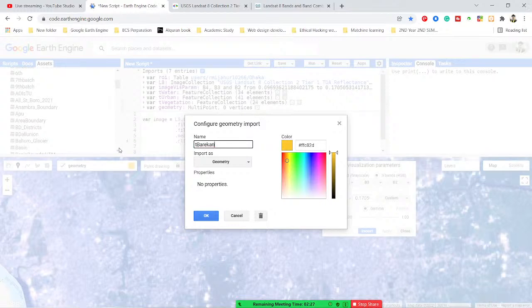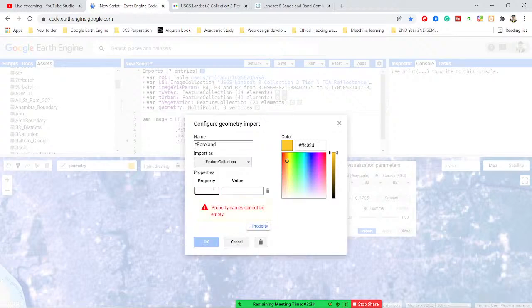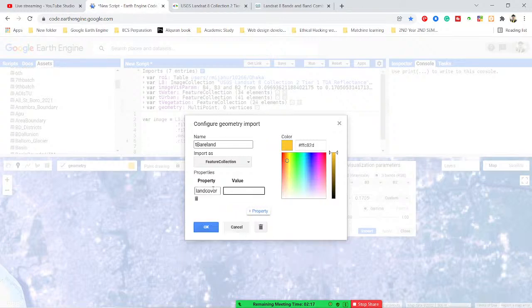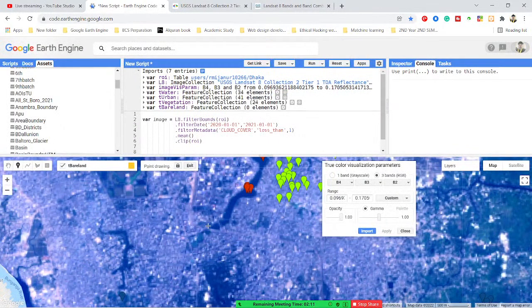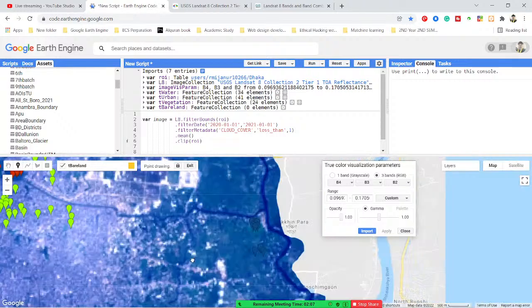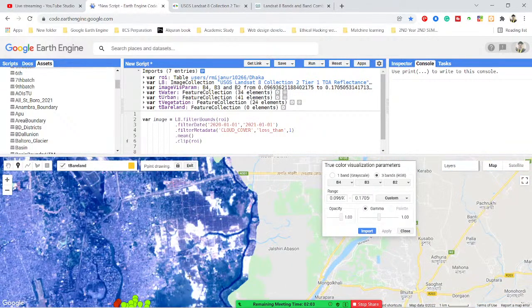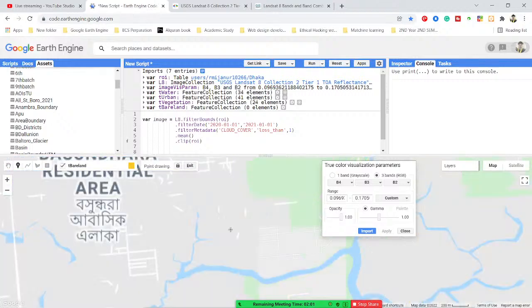Then I simply use the geometry as a feature collection, and for the property I give land cover, and the value this time will be 3. Okay, I simply put it here. So here you can see I put in the bare land, and I simply take the bare land from here. So this is the bare land.